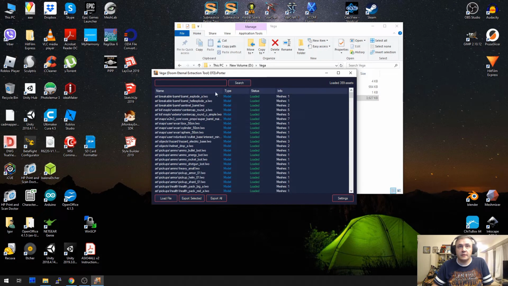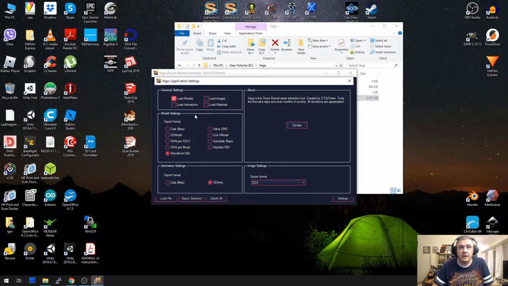Again, need this one. Now let me show you the settings. So I've turned off animations, images, and materials. I don't need those. I'm only gonna load models, and actually I'm gonna switch to SE model, and I'll explain later why.